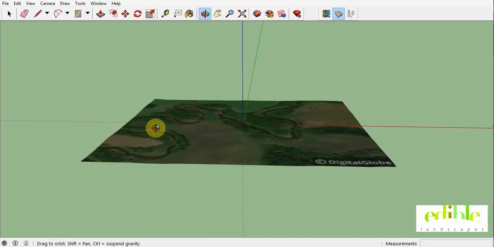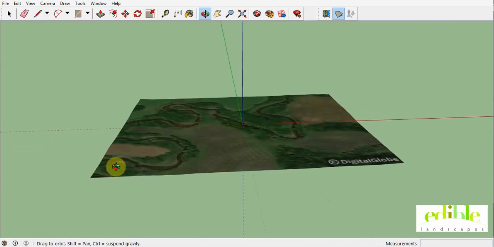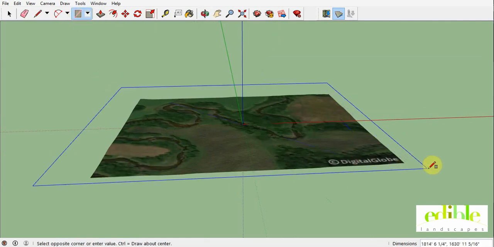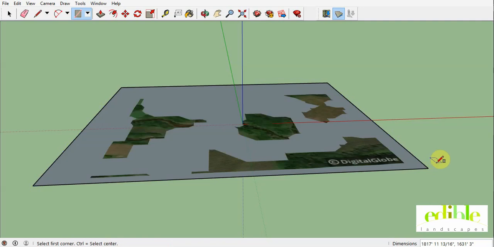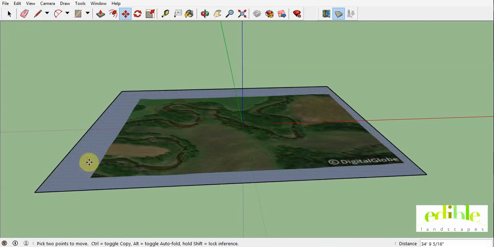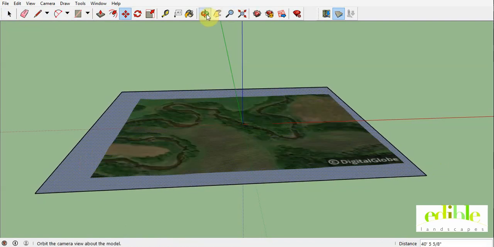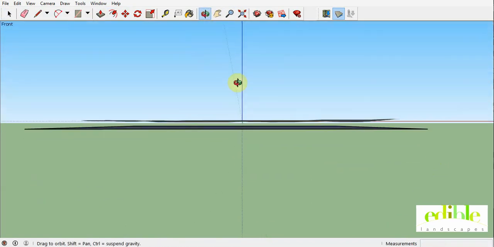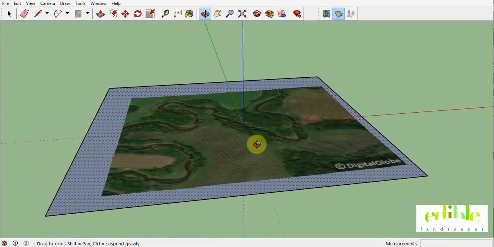I find that if I'm orbiting and looking kind of at this corner, it's the easiest to draw rectangles. So we're going to go ahead and select the shape tool, and we're going to just draw a rectangle over top of our map. So you can see it's intersecting with our current map, which we don't actually want it to do. So we want to select it, and we want to move it along the blue axis just so that it's underneath our map. So if we take a look here, you can see our map is just floating slightly above it.